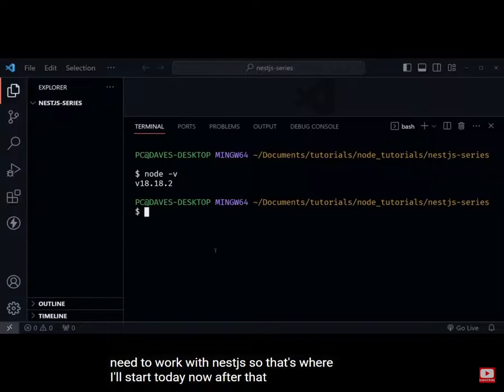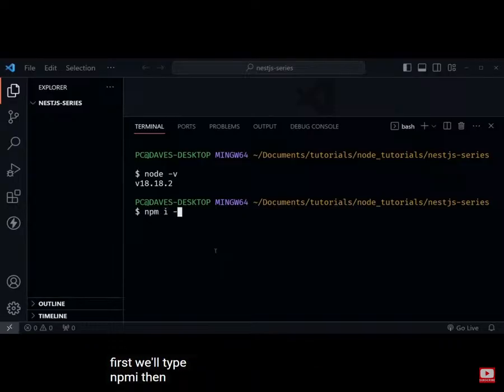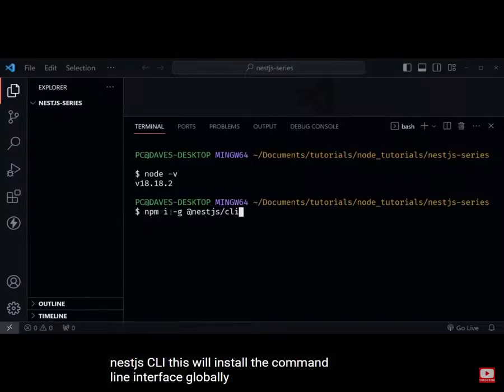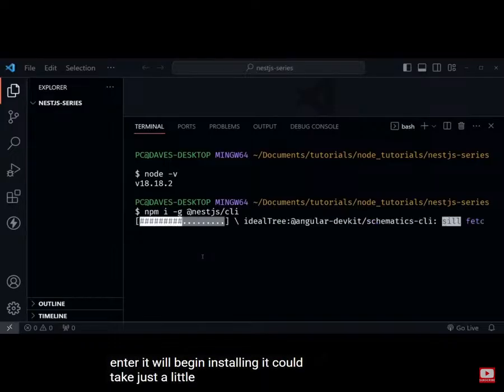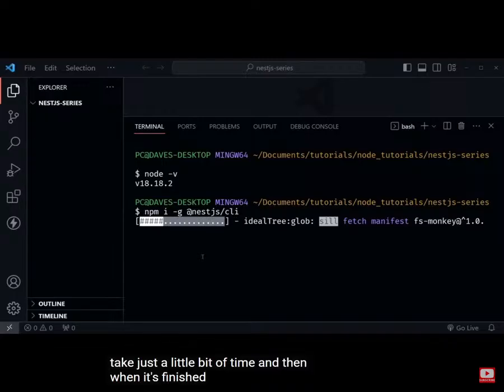Now, after that, Nest.js has a very useful command line interface that we want to install for our project. First, we'll type npm i, then -g, then @nestjs/cli. This will install the command line interface globally. That's what this -g does. And you want that so you can just use it anytime you're starting a new Nest.js project. So I'm going to press enter. It will begin installing. It could take just a little bit of time. And then when it's finished, we'll come back.